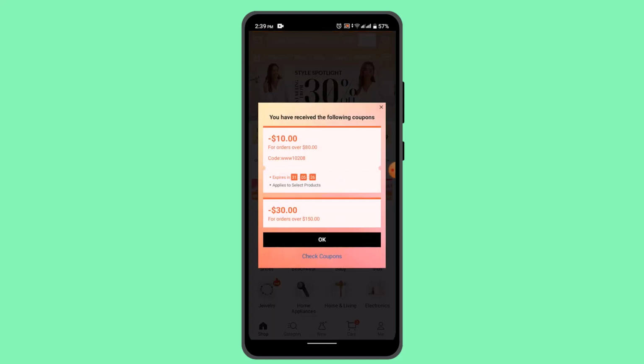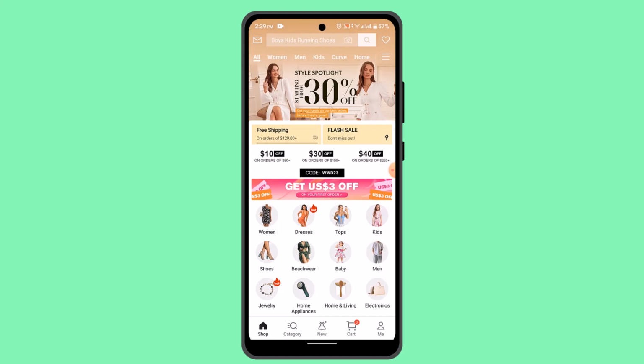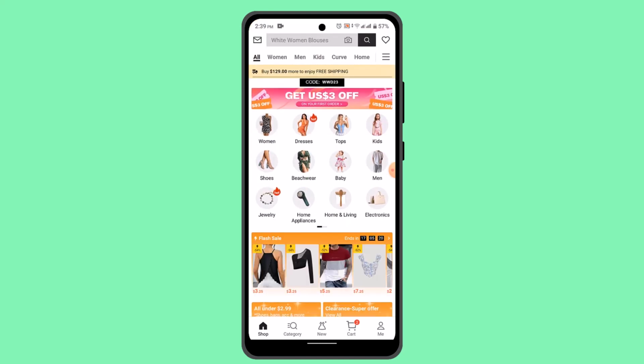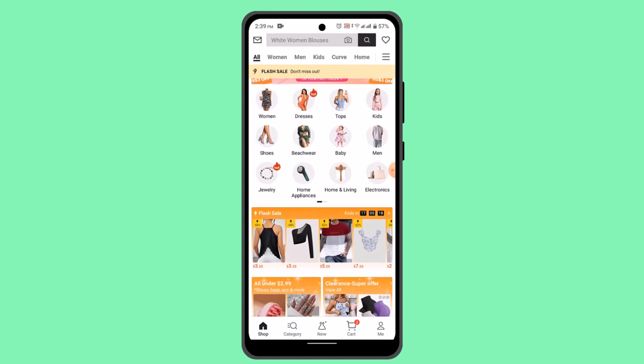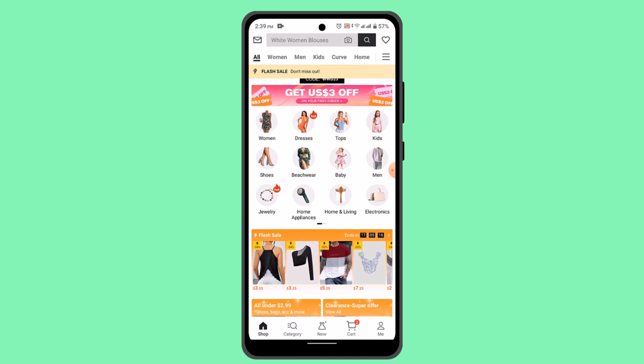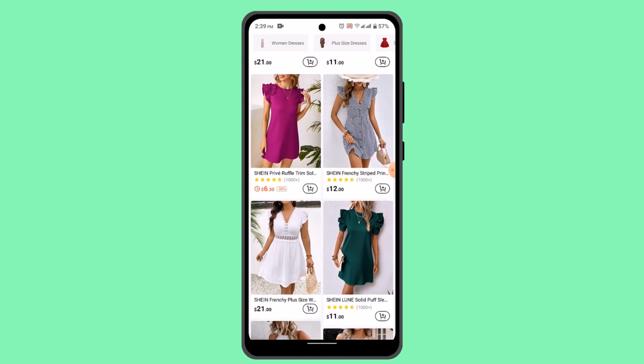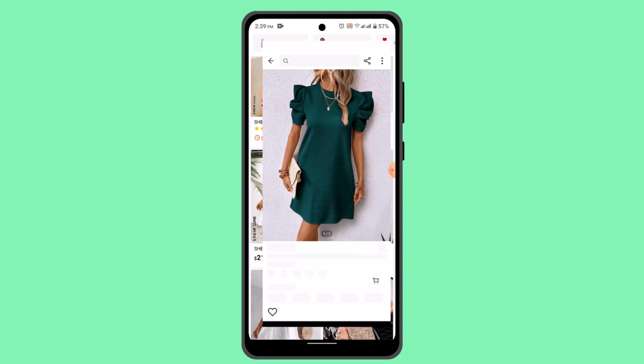Once you're logged into your account, that's going to direct you to the home page, which is going to look something like this. Now then, to begin with the order, first of all, you have to select the category. Let's say that I'm going to go with the dress. And once you have located the following item, I'm going to go with this one.